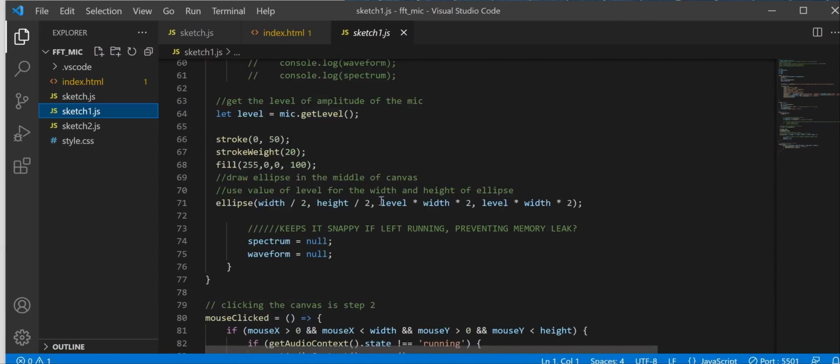And the place where it's showing is in this ellipse. You can see that the width divided by 2. With ellipse, remember that you're talking about 4 parameters, and those 4 parameters are going to be, so these first 2 are setting the location, so it's width divided by 2, height divided by 2, so that's basically right in the middle of the canvas, and then level times width times 2. So this is going to be the size of the width and the size of the height, and they're both based on this width value.